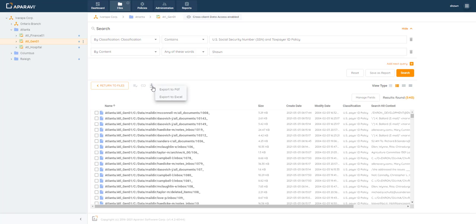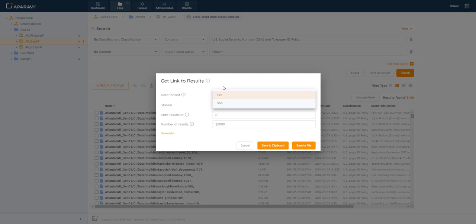I can just go ahead and download it as Excel if I'm going to further manipulate the information in Excel, or I can create a streaming link in CSV or JSON. With this streaming link you can specify to stream the information, and also select where you want the results to start and the number of results you want to contain in that streaming link. You then also have the option to save the streaming link to your clipboard or save it to an actual file. As you can see, I only have 540 results, so starting at 0 and containing 25,000 is plenty to encapsulate all of the results generated in this query. So I'll go ahead and save this to a file so I can show you what the file looks like.